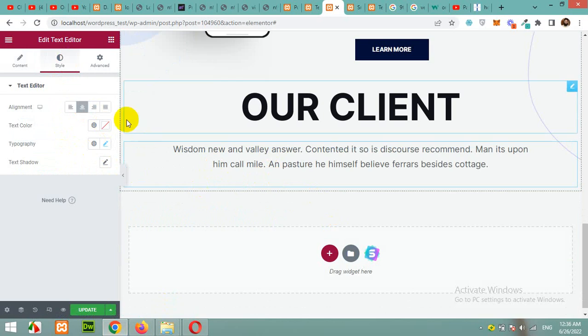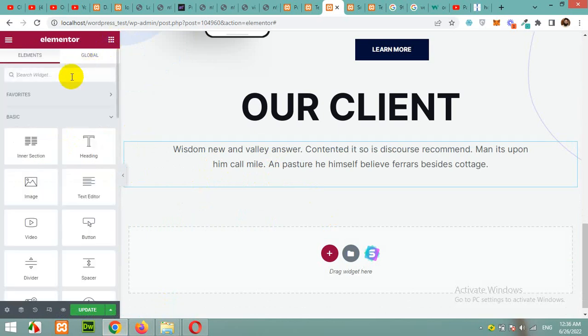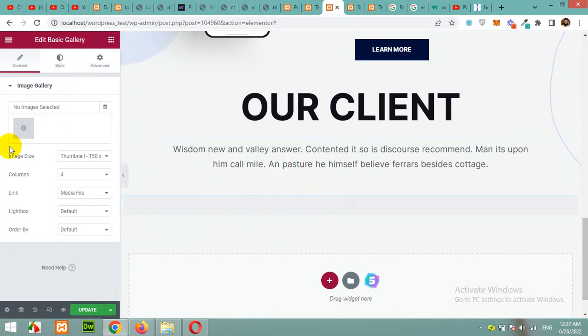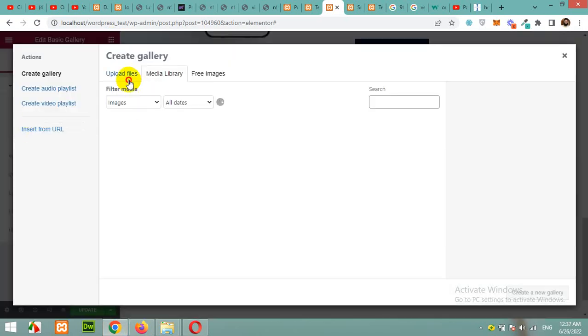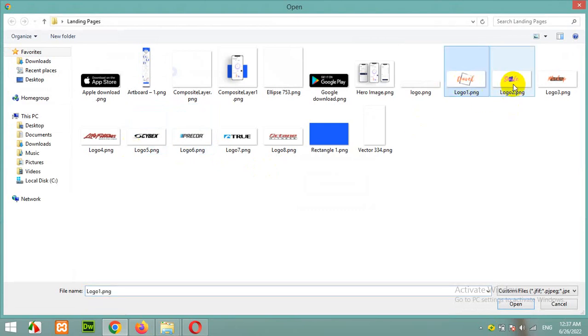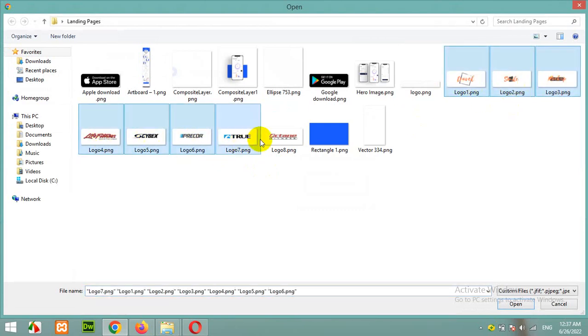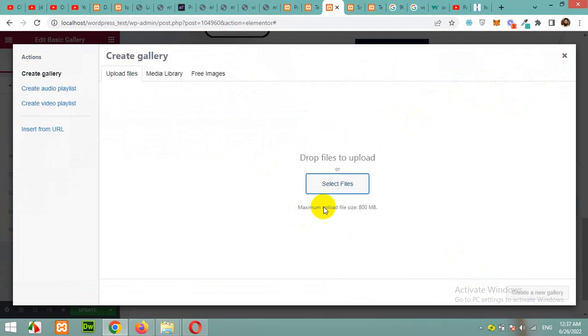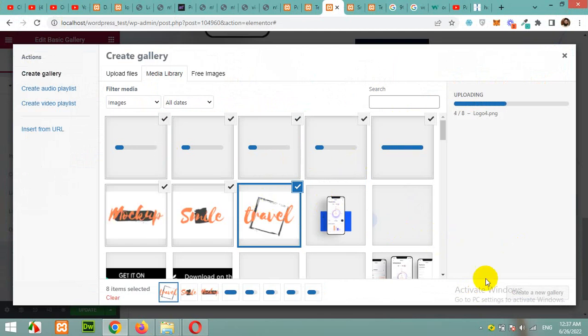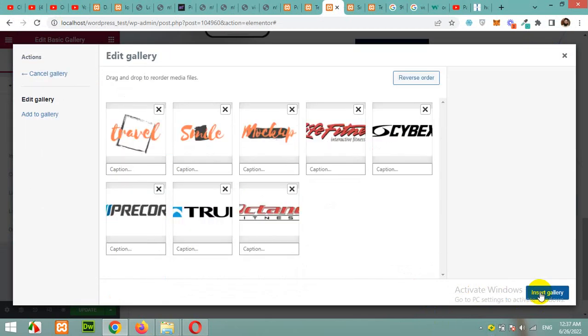And then we will add our logos. So click here, type gallery, basic gallery, come grab it here, then click on add, click on upload media, click on select files and add all the 8 logos, 1 2 3 4 5 6 7 and 8. Click on open. First all the logos are uploaded. You can click on create new gallery.